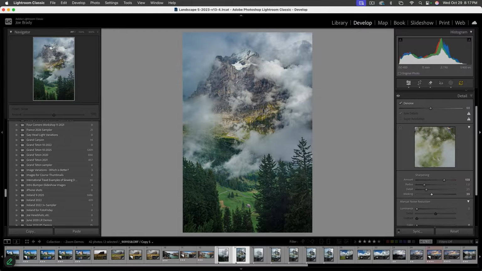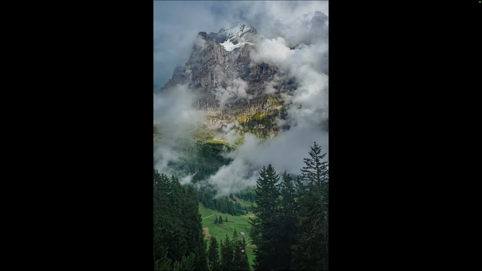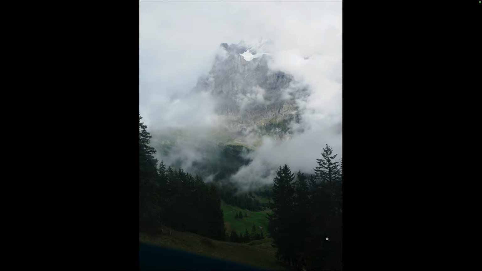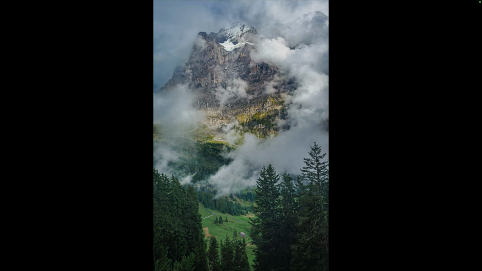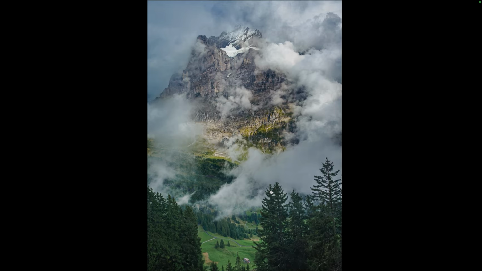So let's again take a look, full screen. Here's the raw file we started with, and we turned it into that. So it's quite the dramatic difference. Oh, and if anyone's curious, by the way, this is Grindelwald, Switzerland. Incredible place if you ever get a chance.